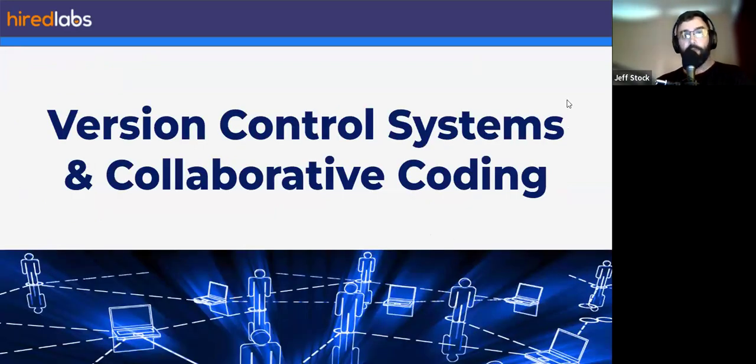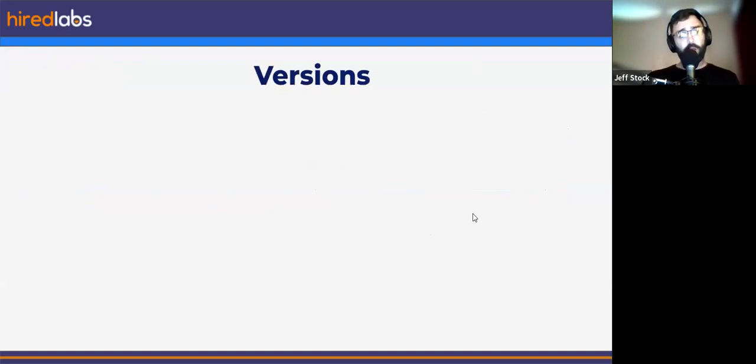So let's dive into that, version control systems and collaborative coding. I've got a few more slides today that we're going to go through, not a ton, before we get hands-on with it. And I do want to start playing around with our version control system. So first of all, before we talk about version control systems, let's talk quickly about versions. This should be fairly familiar because we talk about these things all the time, but I want to make sure that we're clear on what these things mean.